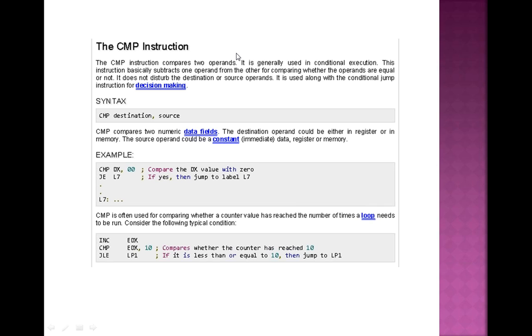This is your CMP instruction. CMP is used for compare, that compares two operands. It is generally used in conditional execution. This instruction basically subtracts one operand from the other for comparing whether the operands are equal or not. So first of all, this is a compare statement that compares two operands, and that comparison is done by subtracting one operand from the other operand.